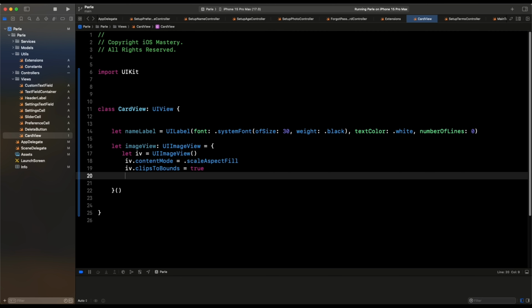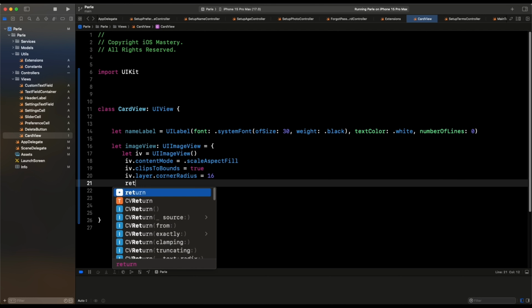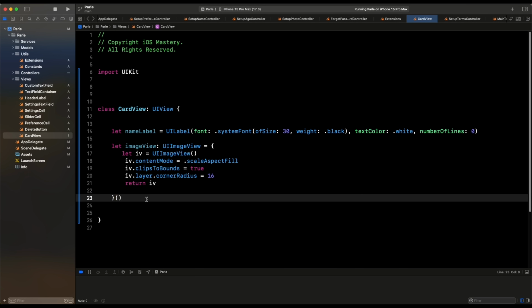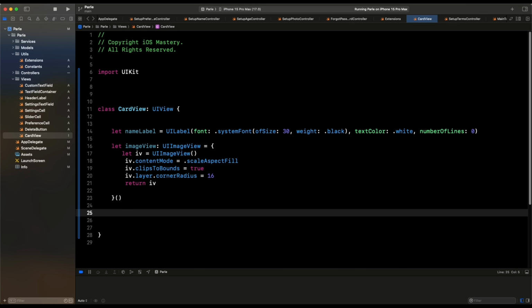And then we're going to say iv.layer.cornerRadius, and what's the corner radius? It's going to be 1/6, right? And we're going to return it because it expects an IV, so we return the IV, which is going to be our image view. That's done. Now the next thing is, we need a profession label and a location label. Those are the two next labels that we need, right? And they're going to get smaller and progressively less bold, right?